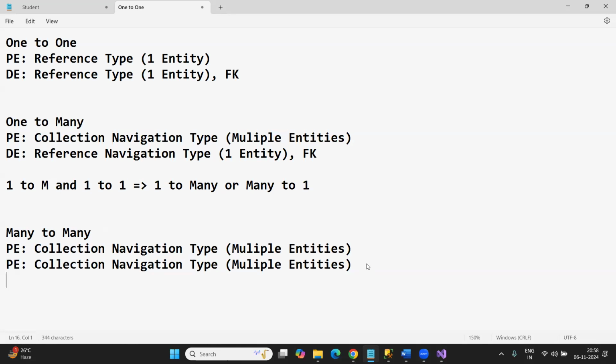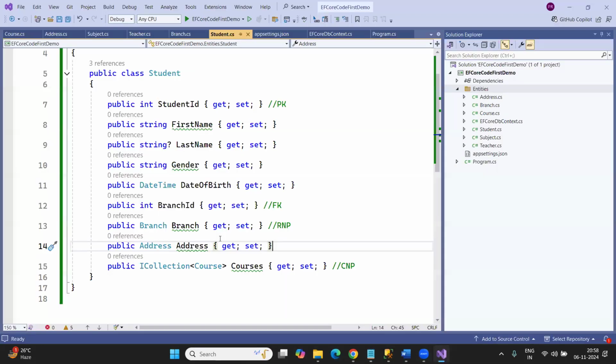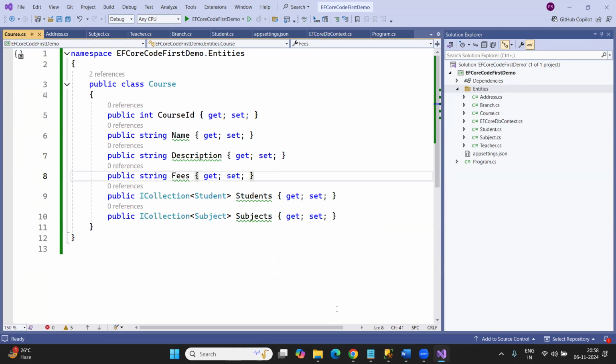Rather, what exactly we need to do? We need to create a joining table, right? And this joining table is going to contain foreign key one and foreign key two. This foreign key one will point to the principal entity primary key. This foreign key two will also point to the other principal entity primary key. Clear?